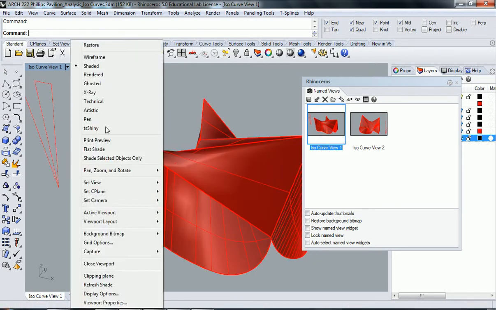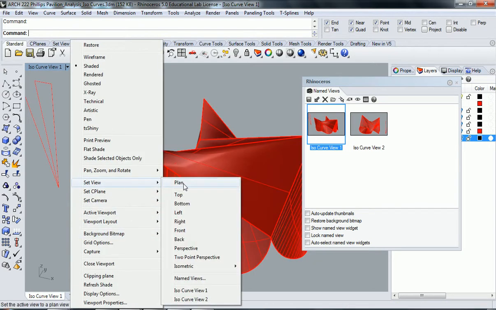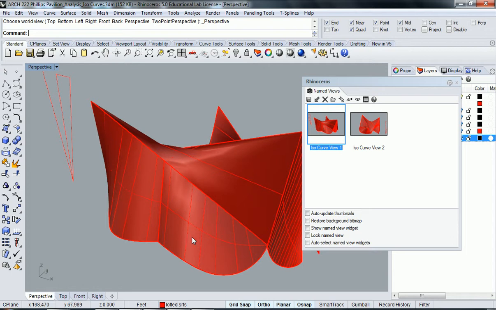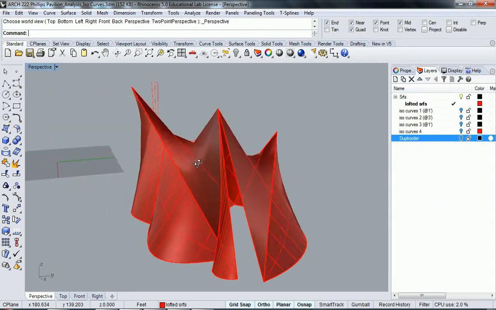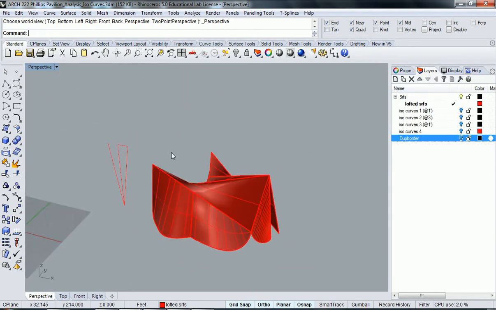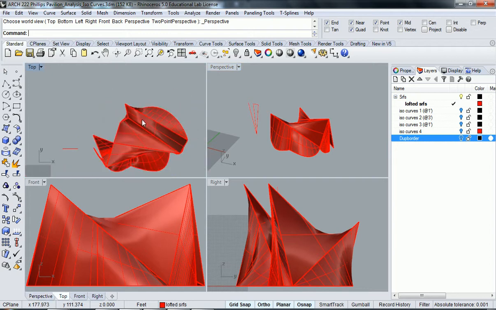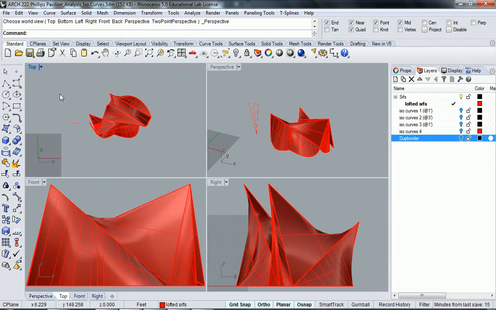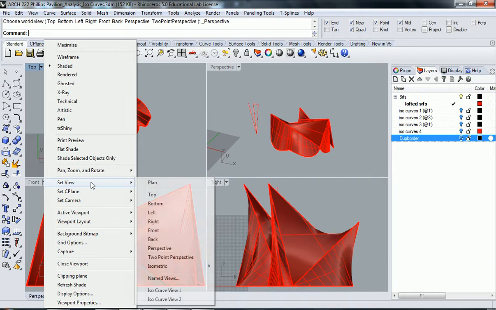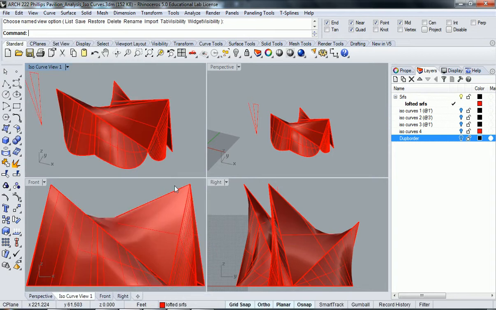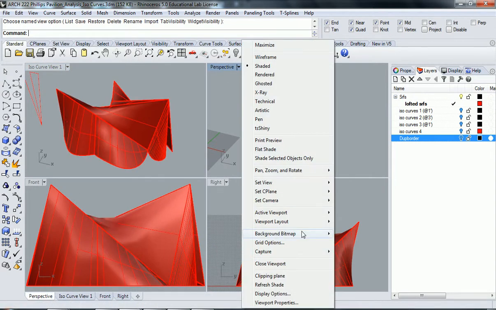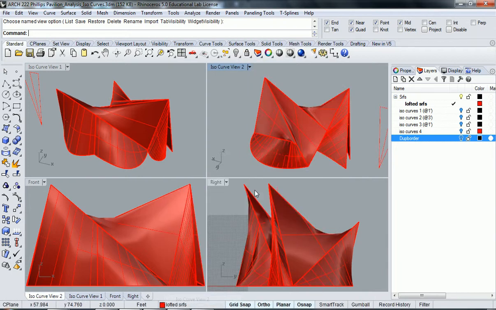You can also do it through your set view here, and you see how it starts creating a list of views for you. Now if you want to get back to perspective, all you've got to do is click perspective and it'll jump back to its perspective mode, which is your original one. Sometimes it might be nice to change some of your other views here, like maybe you want to change your top view to ISO curve 1 and you want to change your perspective view to ISO curve 2. So now you have both directions there.